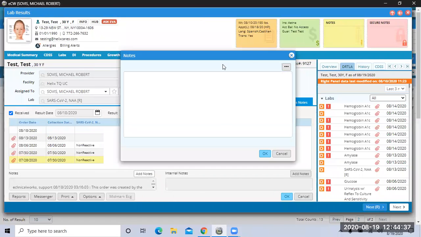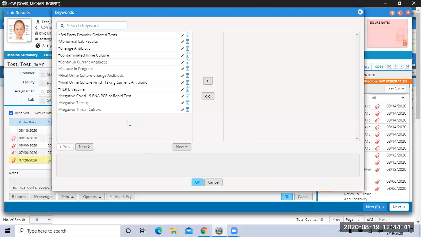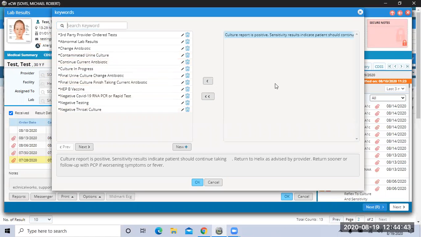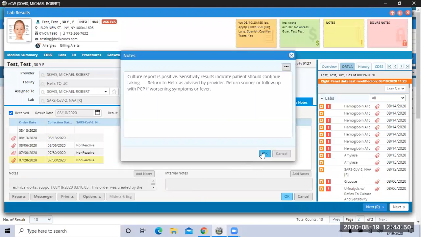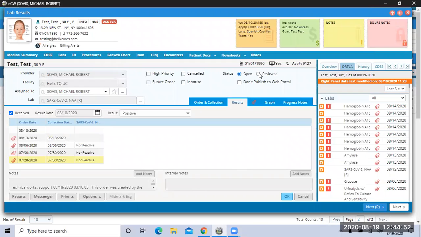I'm going to go back to my add notes. The patient's appropriately covered, so I don't have to have anybody really call them. And I'm going to hit this. Continue. Culture is positive. Sensitivity indicates that you should continue your current antibiotic. I hit OK, hit OK. And then I hit reviewed. So that will then get this off the screen.